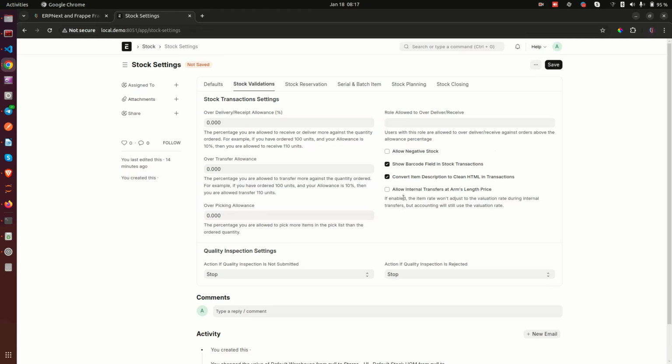Then we have the last thing here, which says allow internal transfers at arm's length price. And you can see we have a description there. This is again the beauty of ERPNext. It says if enabled, the item rate won't adjust to the valuation rate during internal transfers, but accounting will still use the valuation rate. You see that? So if you enable this, the rates of the items that you have are not going to be adjusted to the current valuation rates. But in the accounting documents, the valuation rate that you have is going to be affected.